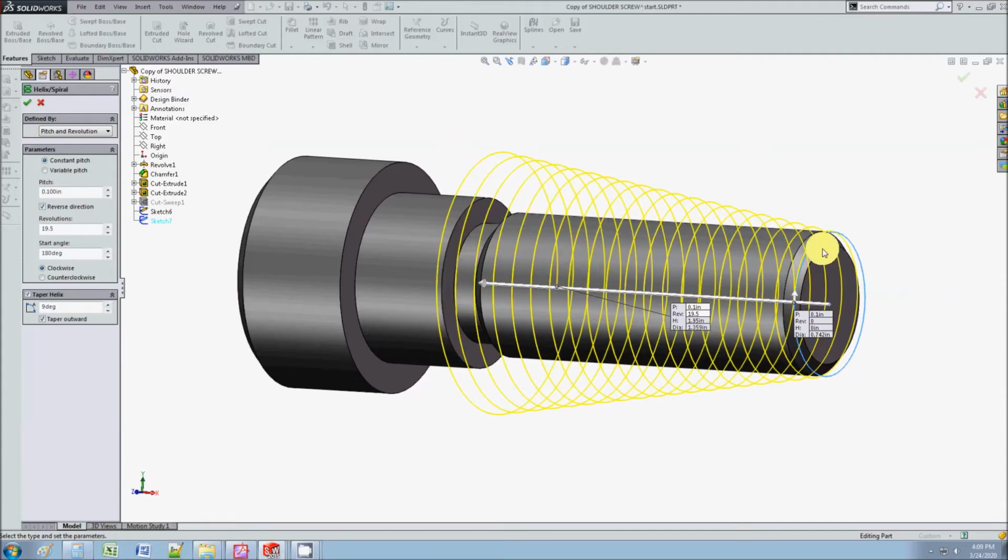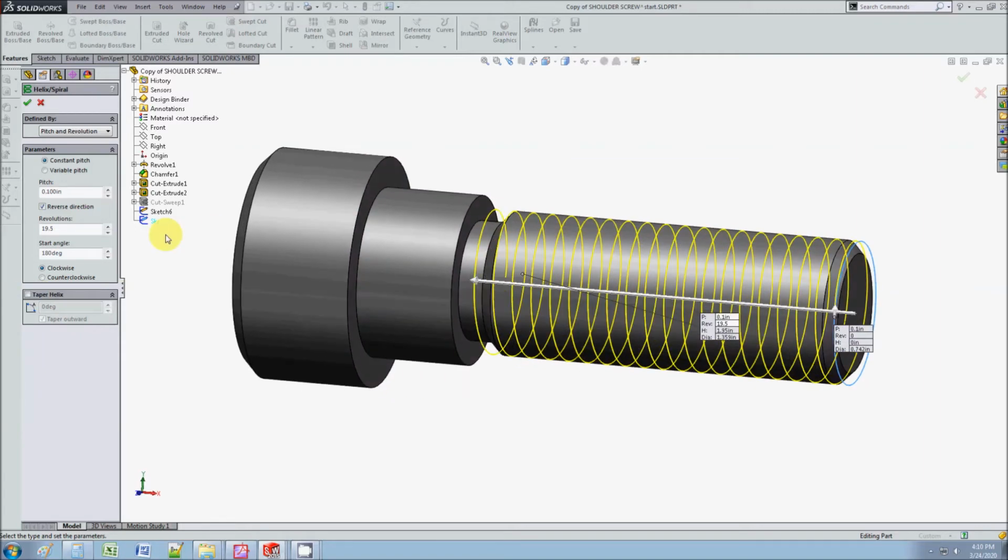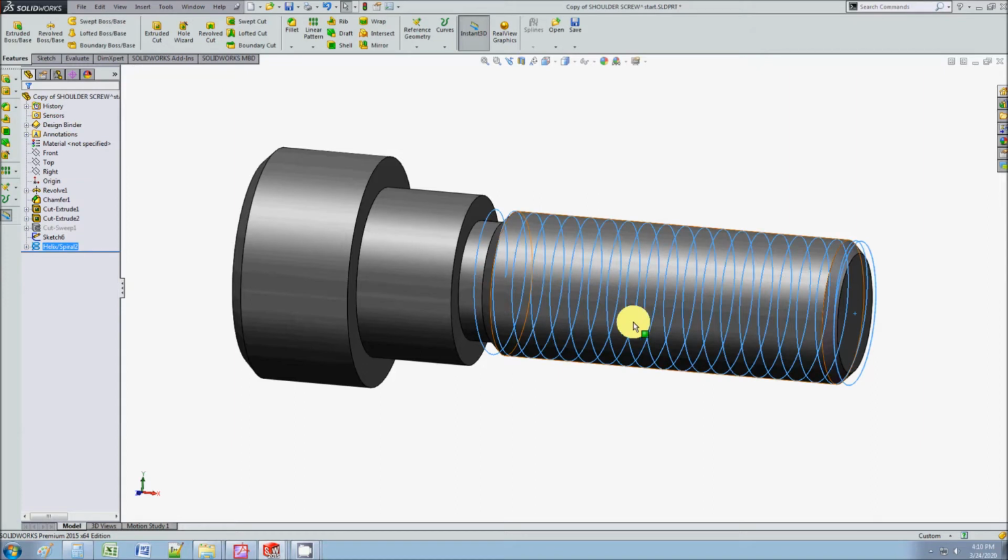Sometimes when you want it to exit out cleanly, you create another helix with an angle like that so that it picks off. But again, I much prefer you use a chamfer to get that clean entry and exit. So anyways, that's all it is. 0.1, 19.5. Let's click OK and let's see what we get.